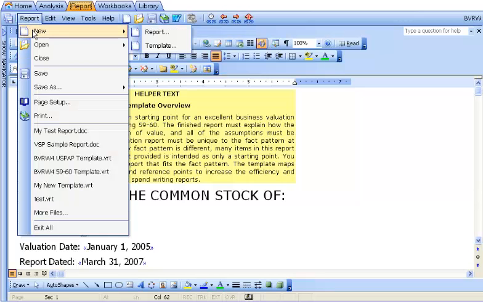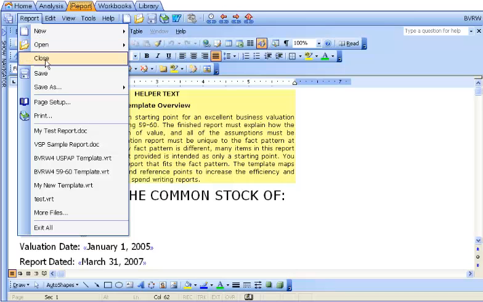Under Report, you can create a new report or a new template, and we encourage you to watch the Creating Templates video. This will help you create your own templates, either based on existing templates or your own Word documents for the Report Writer. The Open menu allows you to open both reports and templates. You can close the existing report or you can save them. You can use Page Setup, which just brings up Word's Page Setup dialog, or you can print the file. There's also a most recently used list that allows you to quickly open files that were previously opened.